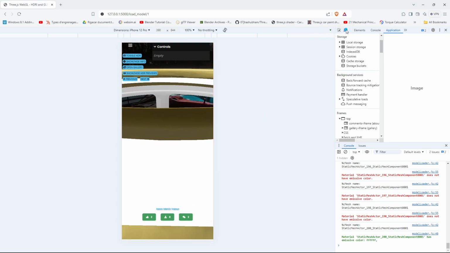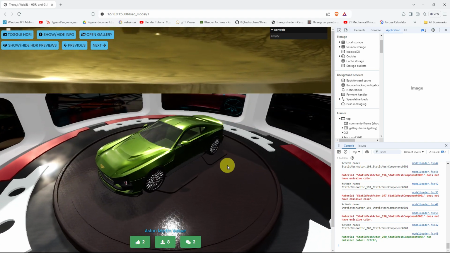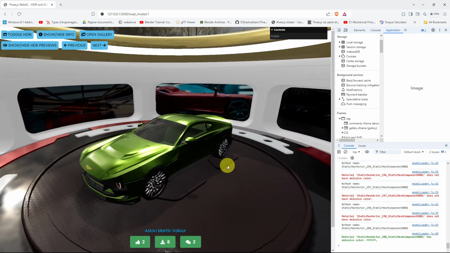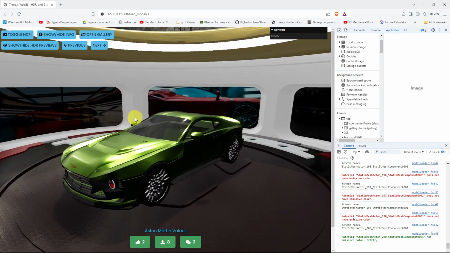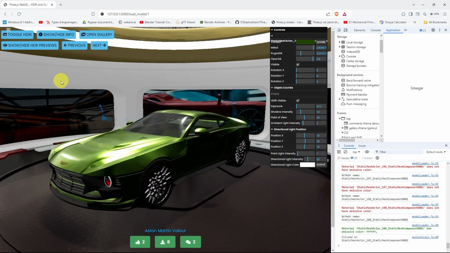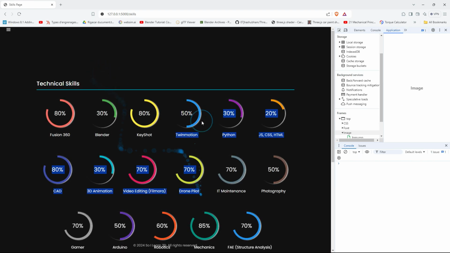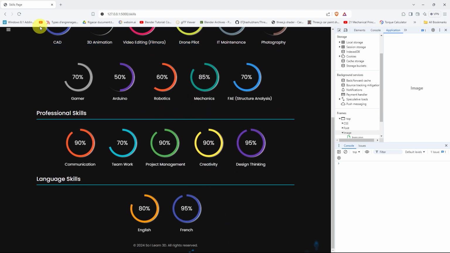So if you go back to also the animation, this is on PC mode. Okay, so if you click, next you have the skills here. This is my portfolio or my skills.